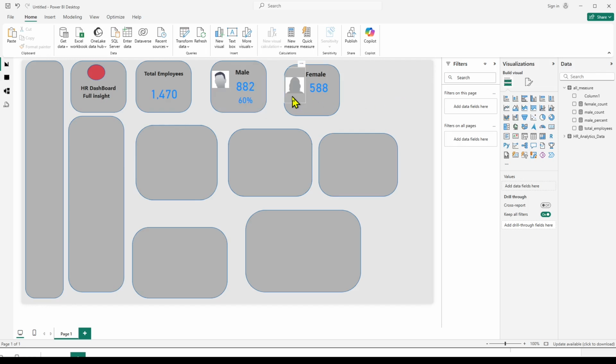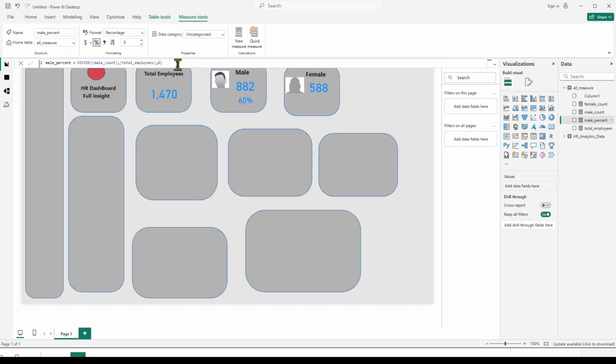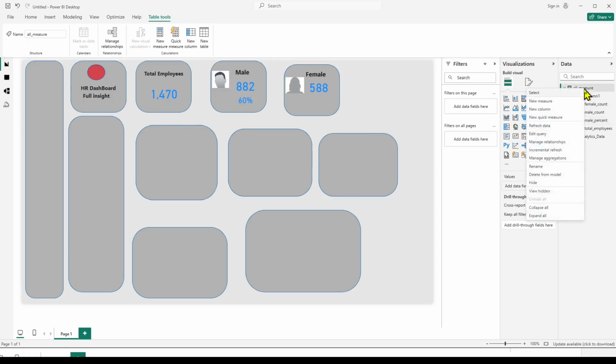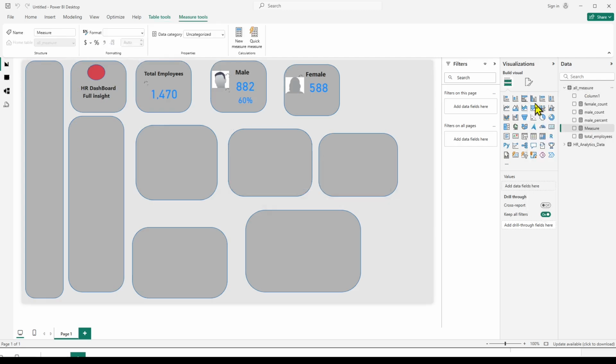Let's do the same thing for females now. So all you have to do now is just copy and paste. Go to male percent, copy this, and then go to all measure and right click and click on new measure. And there you go, paste it and call this female percent. So divide female count by total employees. All right, this is good.